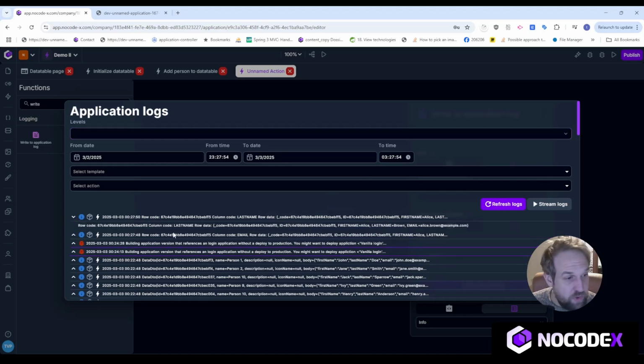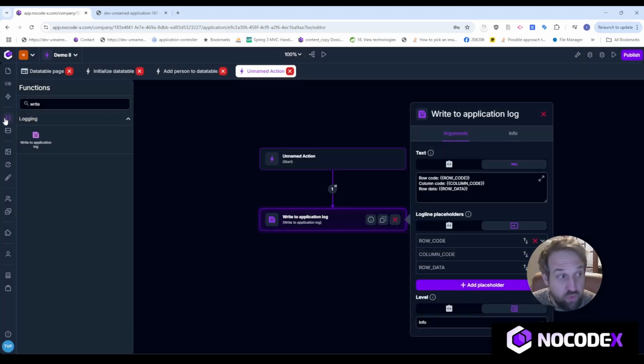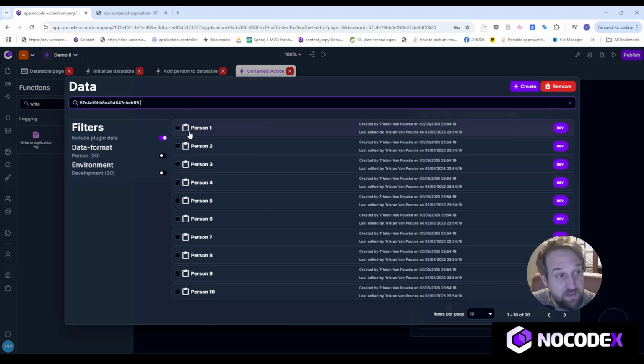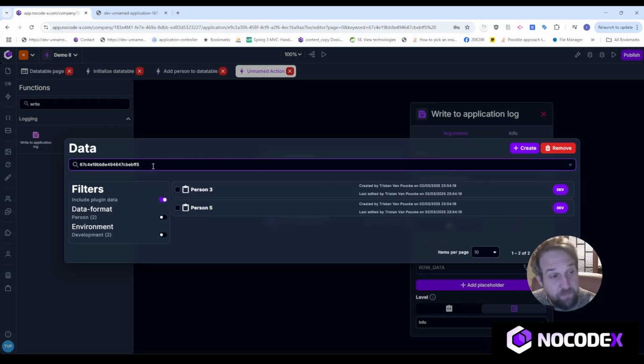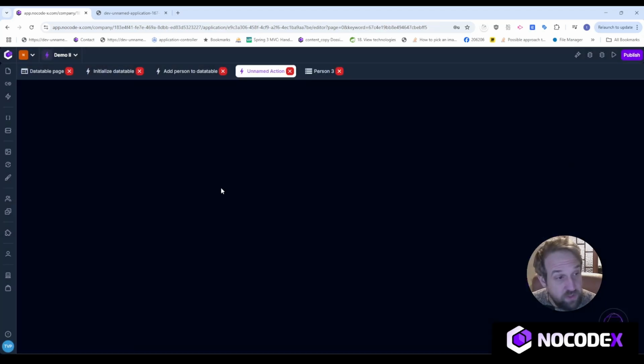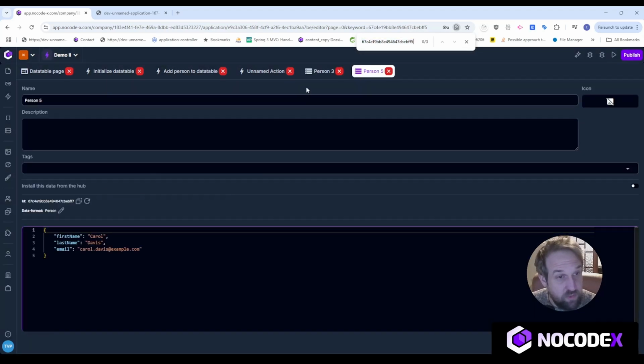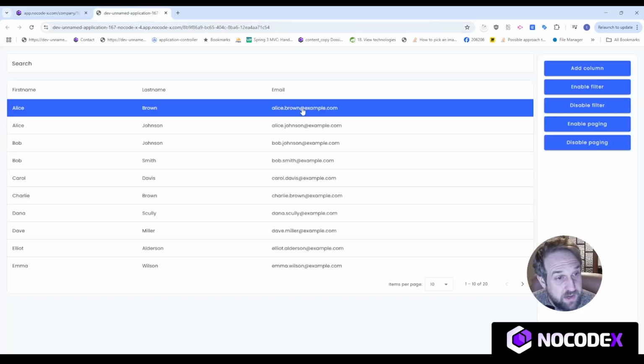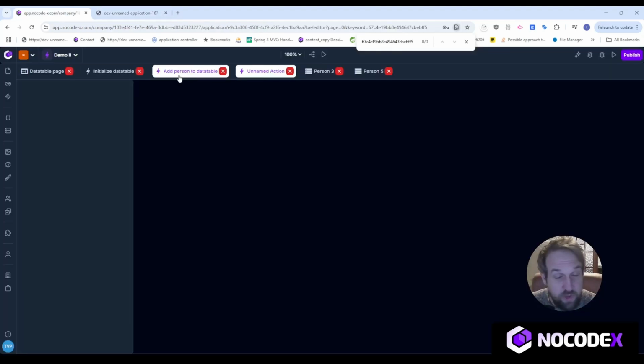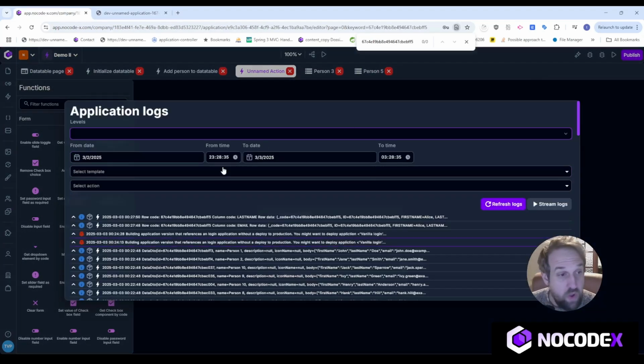So we have a row code, which is an ID. It's the ID of the row, or the code of the row. Remember that I've used the data ID as the code of the row. So if I look here, I can find 2 persons with this ID. Let me check if this makes sense. No, this is not the correct ID, but this one is Alice Brown, and that's actually the person that I clicked. So we now know we get the row code.